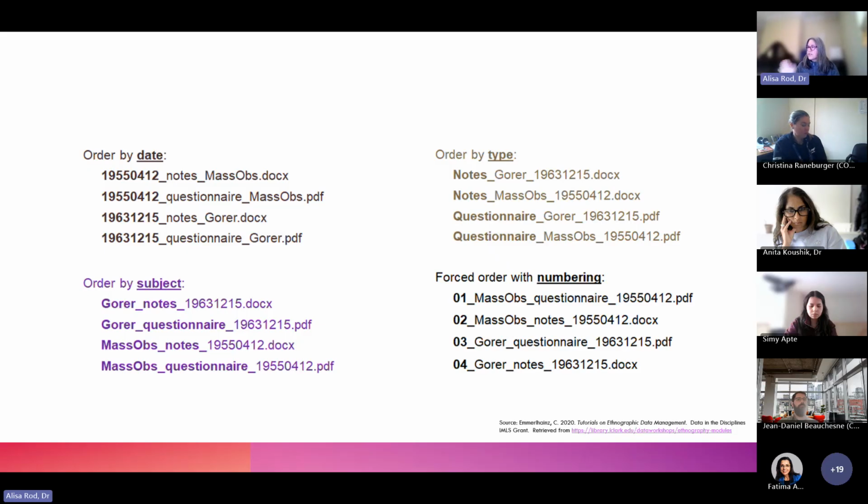You can also force order files with numbering by putting leading numbers at the beginning of the file. This can be really helpful in Microsoft products like SharePoint or Teams. If you're storing files in SharePoint, I don't know if anyone has noticed this, but it alphabetizes files. So if you create folders or files in SharePoint, instead of putting them in the order that you create them, it will alphabetize them. So if you put leading numbers, it will force it into the order that you want, basically. So that's one way to do that.